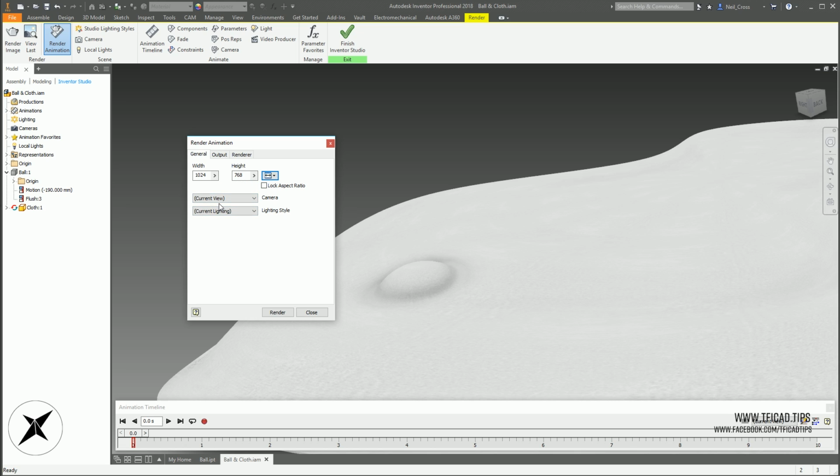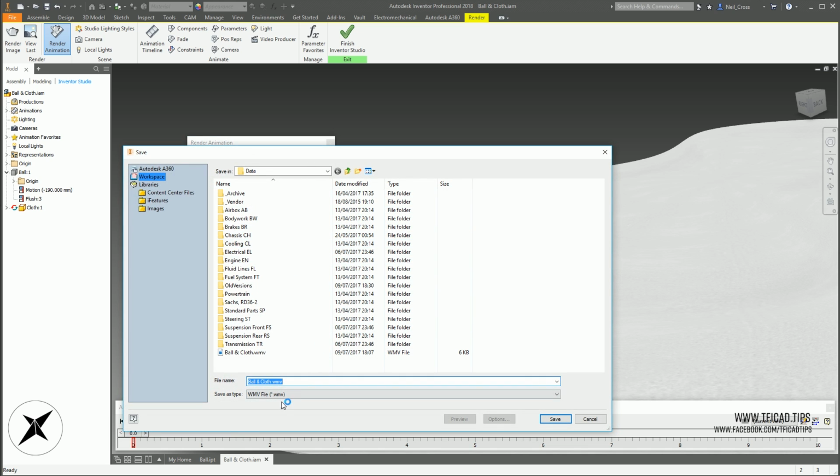And just in the interests of simplicity, I'm going to keep the camera as is, the lighting style as is. For the output, I'm going to select WMV. Do not select AVI. At the moment, the way Inventor is right now, if you select AVI, it doesn't matter what you do, Inventor will crash when you try and render it out. So we're going to select WMV.